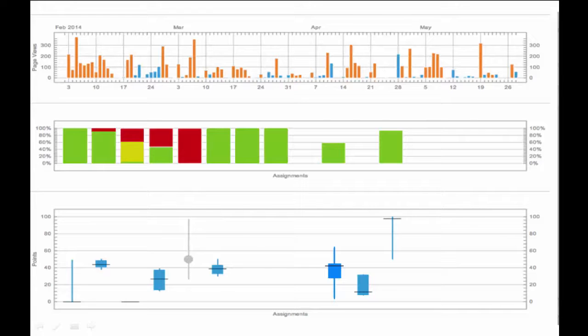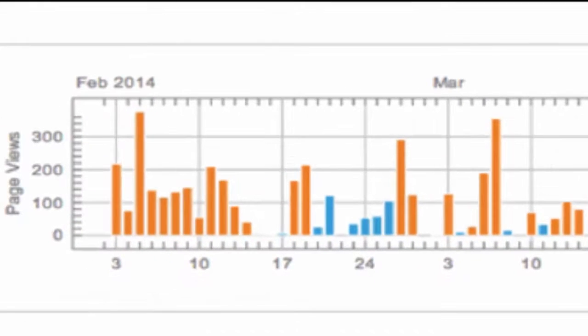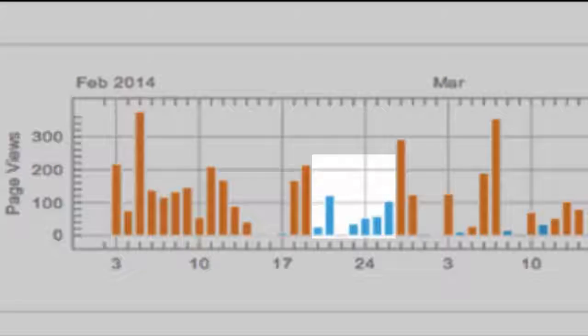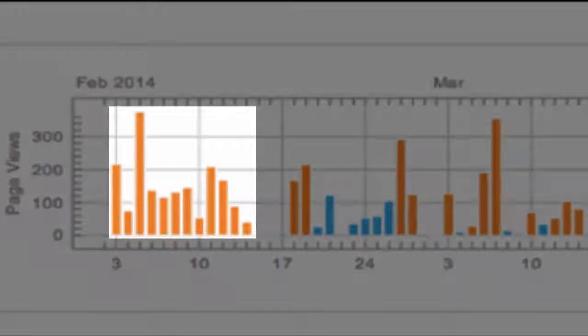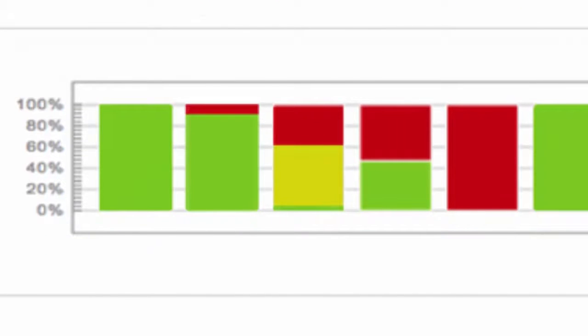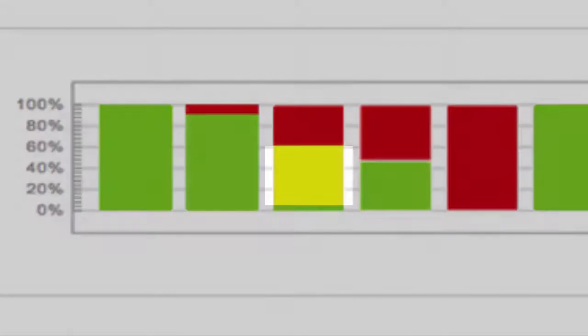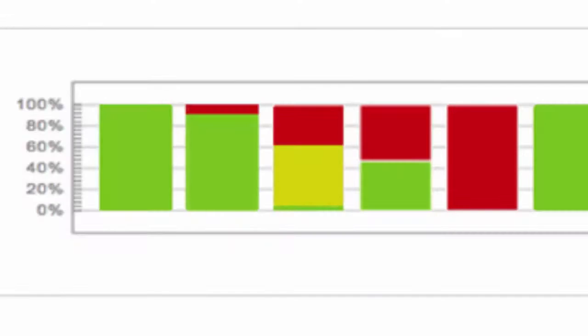Here we are in a Canvas course shell. On this page, we have 3 different graphs for 3 different datasets about the whole course. The first graph is for activity, and it tracks page views in blue. Student actions like discussion posts or quizzes are represented in orange. The next dataset indicates assessment submissions. Each bar represents an assignment. The color green represents percentages of students who have turned an assignment in on time. Yellow indicates the percent of students who turned an assignment in late, and red the percent of students who have not turned an assignment at all.